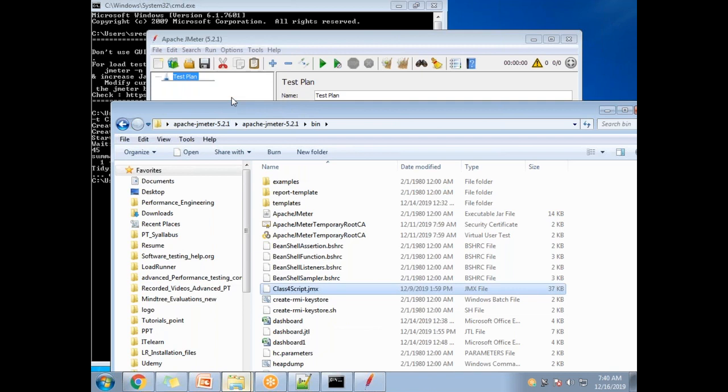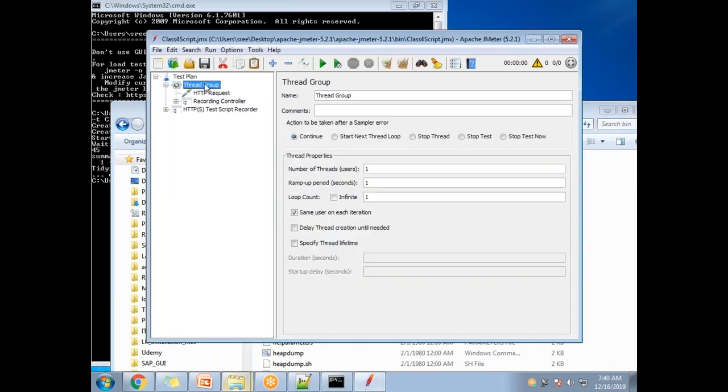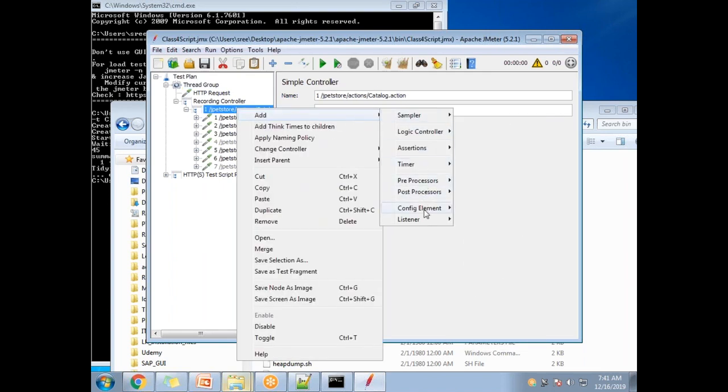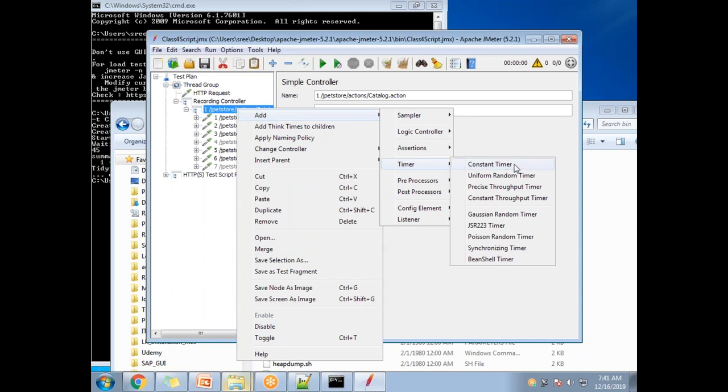So let me open that class 4 script and see what is there. You see, running one user for one iteration. Whatever is there in the class 4 script, you're running for one user, one iteration. That's it. Let's say instead of infinite, let's say maybe 50 iterations. But you're putting too much load on it, so let me add a timer. At a later point of time, I'll tell you what the timers are, guys. But just understand that there is something called timers.